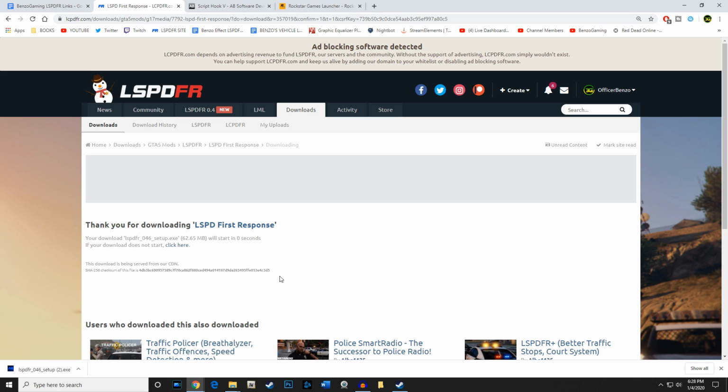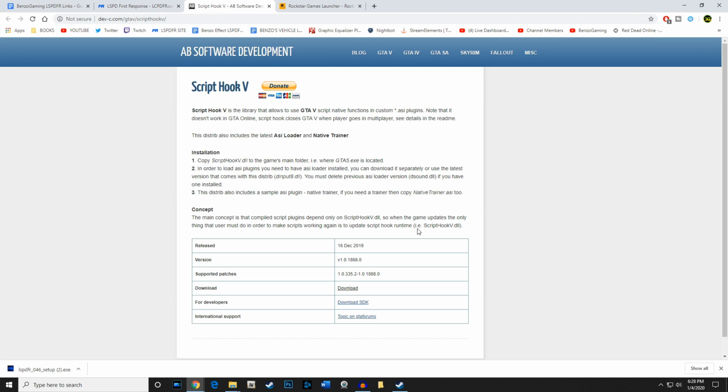Okay, the next step is we're going to download ScriptHook. So we're going to go to the ScriptHook site right here. And the only time that this may become invalid is if GTA 5 updates their game, then ScriptHook may not work for you guys. And there's nothing I can really do about that. And so I'll give you the link to ScriptHook.